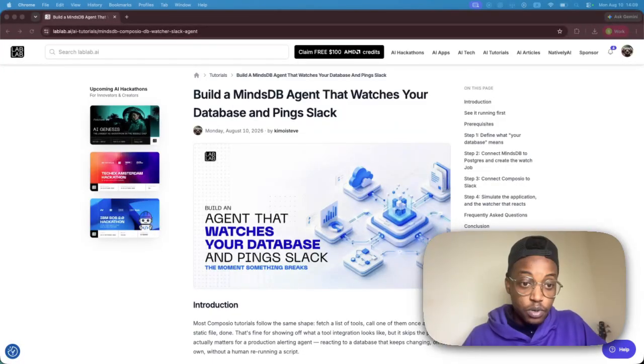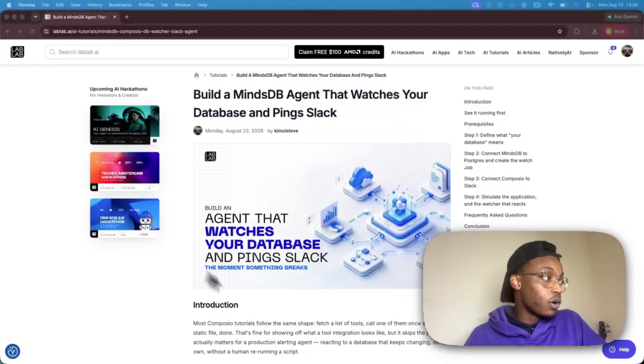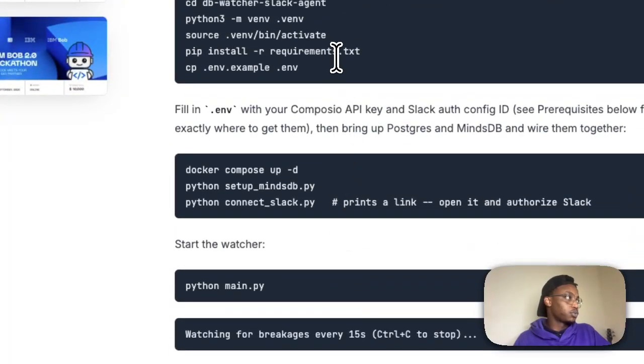So for Composio, what it does is it holds on to the Slack connection. So you'll be having a small Python watcher that checks that particular table and fires the Slack message anytime something breaks. So to set up, you will follow all the information that is in the tutorial.